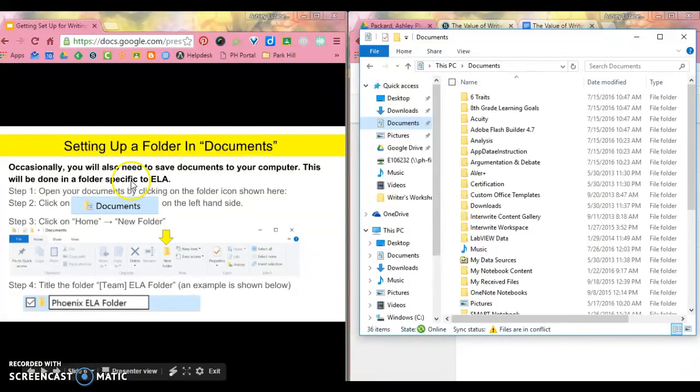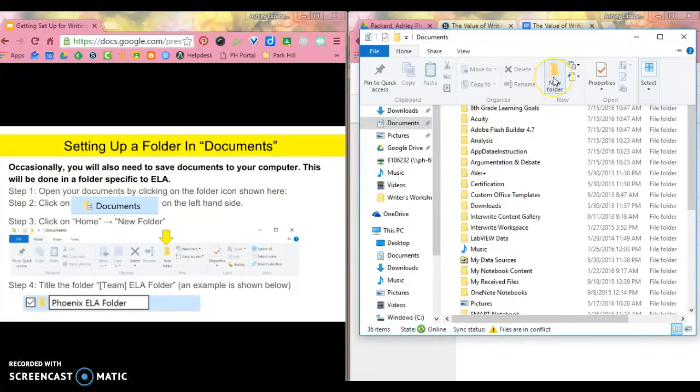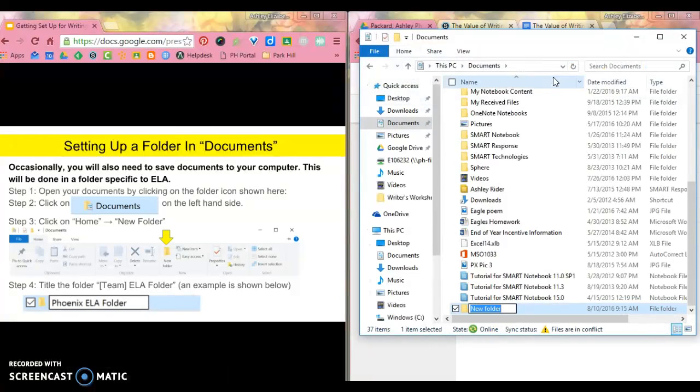And as soon as I am into documents, what I am going to do is create a new folder. So up at the top, I'm going to click Home and I'm going to click New Folder. Again, it's going to show me right down at the bottom where my new folder is. And I'm going to title that new folder my team, which would be for me, Phoenix. If you're an Aviator or a Thunderhawk, then you'll write that. And then I'm going to say ELA folder. And when I'm finished, I'm just going to click Enter. There are no subfolders to create in this folder, but it's important to have that on your computer for what I'm getting ready to show you next.